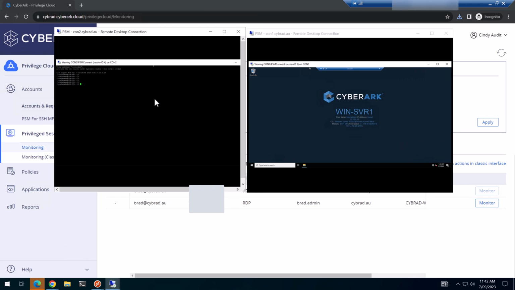So it's important to test that PSM is working and the monitoring is working before doing this procedure. And as you can see, one connection is being made to connect to server 2 and one to connect to server 1.